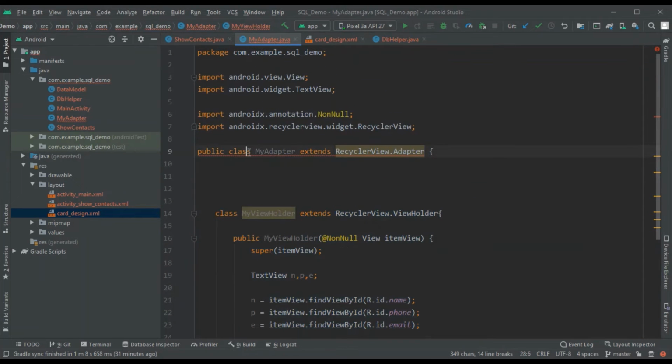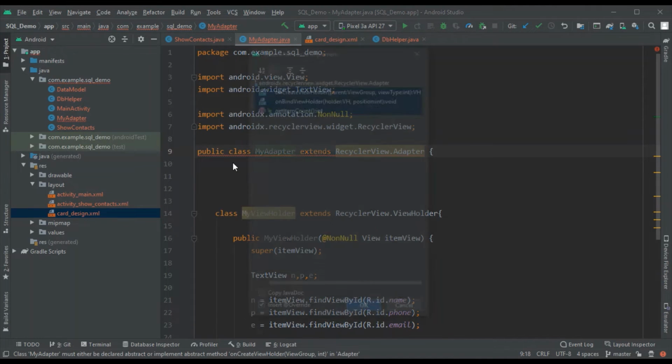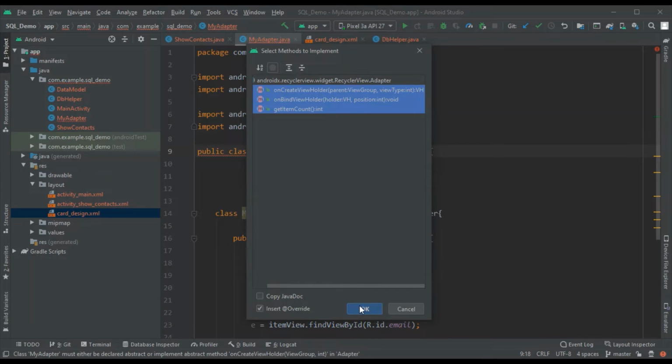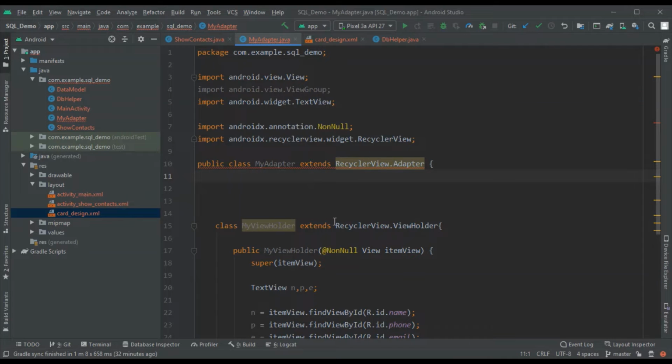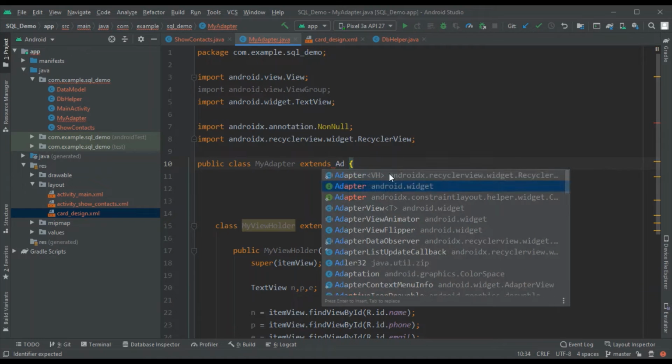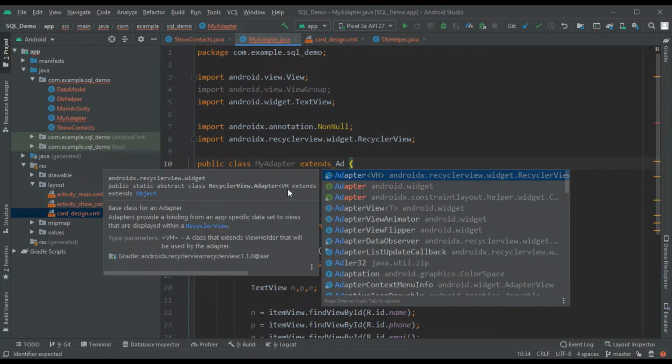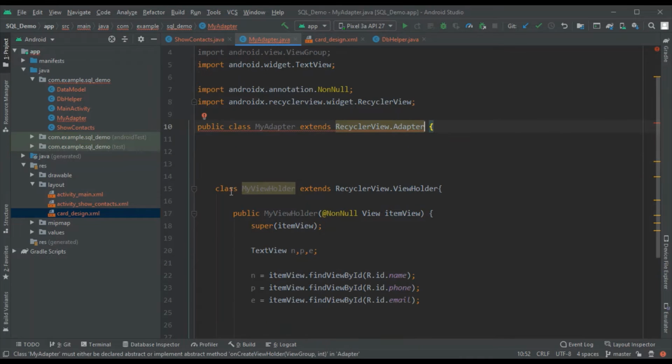So now let's move back to my adapter. Here you can click on implement methods. All these three methods you need to implement. If you remember, we had that angular bracket over here, so it should extend the adapter. The adapter has something called VH. VH is nothing but the view holder, a class that extends ViewHolder, which will be used by the adapter. So now our adapter will use this view holder whichever we have created.